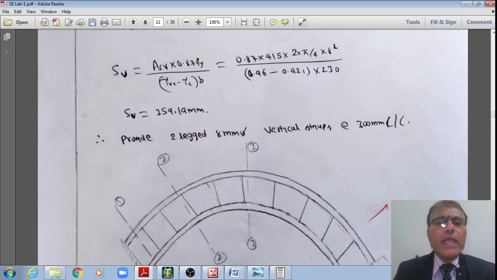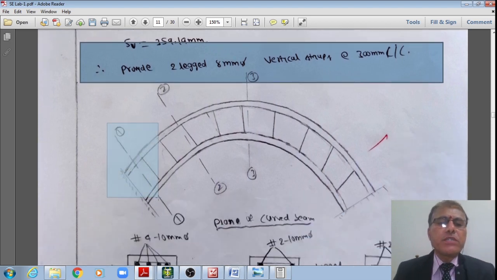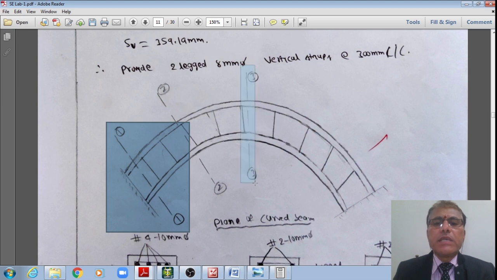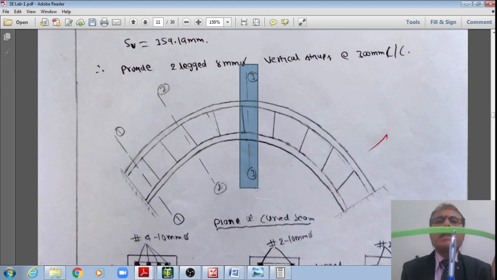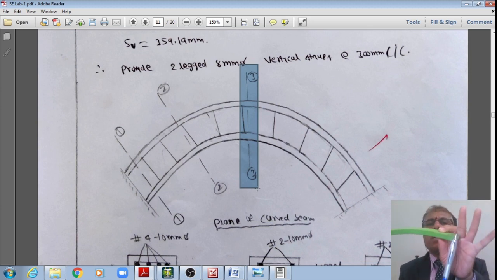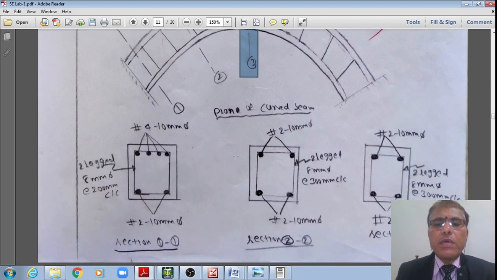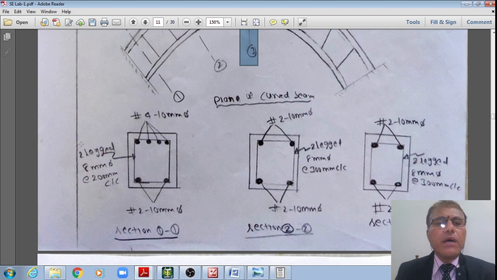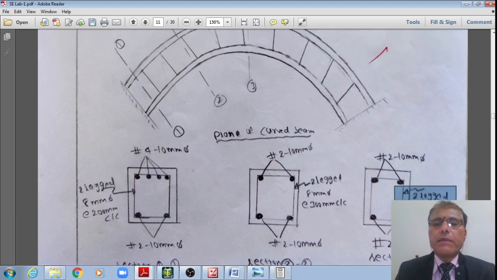Therefore, now I'll say that okay, provide the 8 mm dia 2-legged vertical stirrups at a spacing of 200 mm at the supports like this. Whereas as you move to the center of the span of this curved span, you can increase to 300 mm. At the support 200 mm, slowly increase to 300 mm. That is how we will increase from 200 mm slowly to the mid span, 8 mm dia 2-legged vertical stirrups to 300 mm stirrups, as shown in the figure.